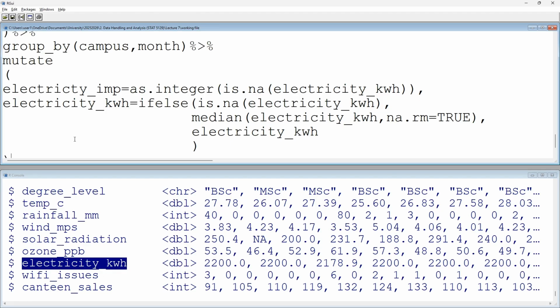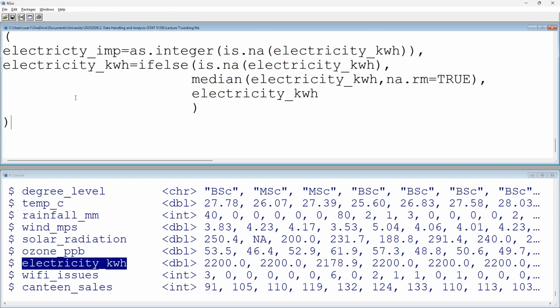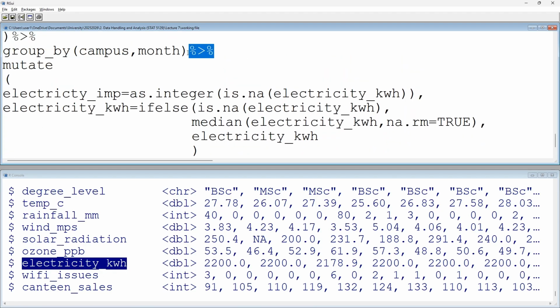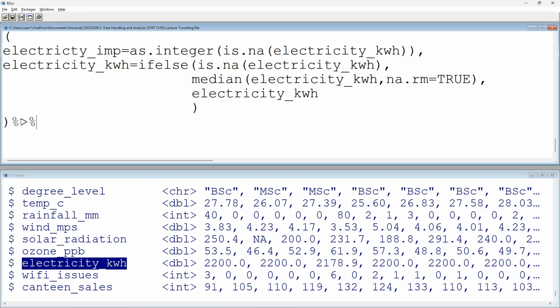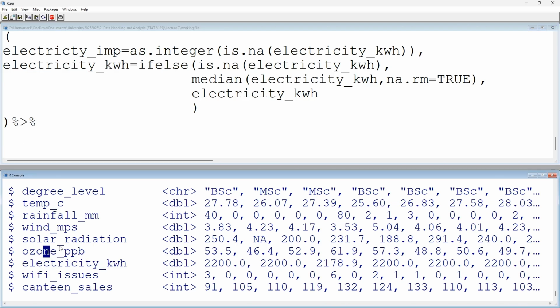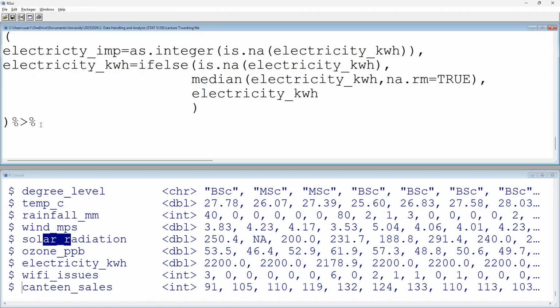Next step is that we want also to mutate something else. We want to mutate, we want to impute rather what? We want to impute now, for example, ozone. We want to impute solar radiation as well. So let's start by ozone.